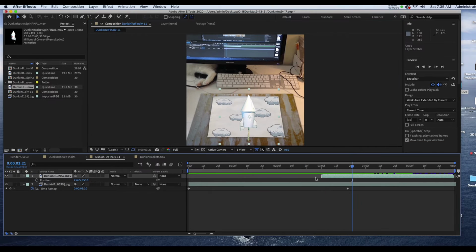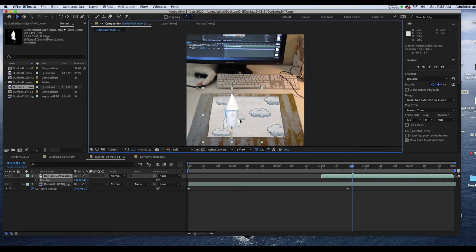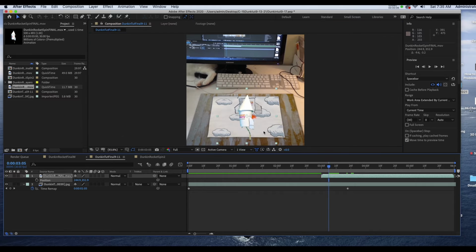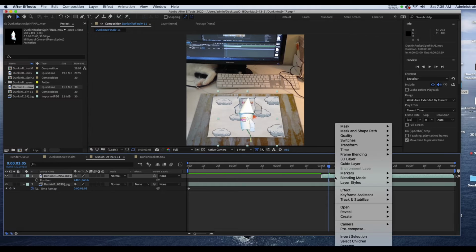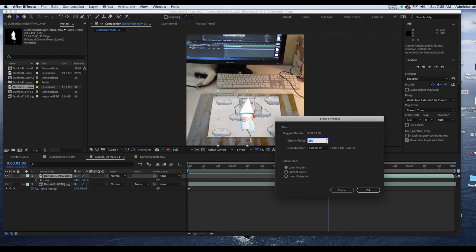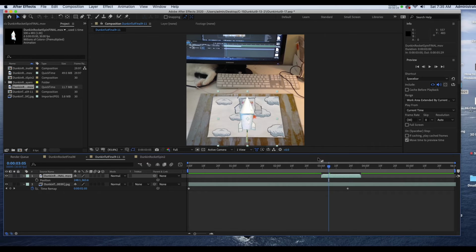Before I sync the paper cup rocket with the one on the drawing board, I need to speed it up so that they keep roughly the same speed as this one comes off the screen. To do that, I'll right-click on the clip in the timeline, go to Time, Time Stretch. I'm going to reduce it to 30%. And the problem is it doesn't go the extent of the remaining timeline.